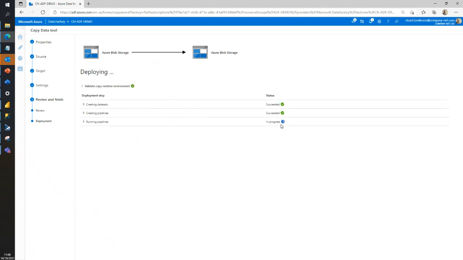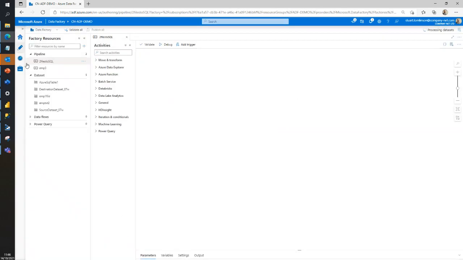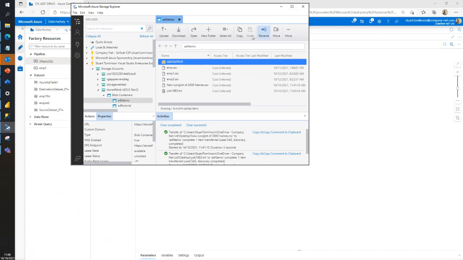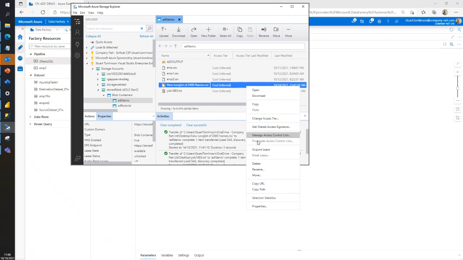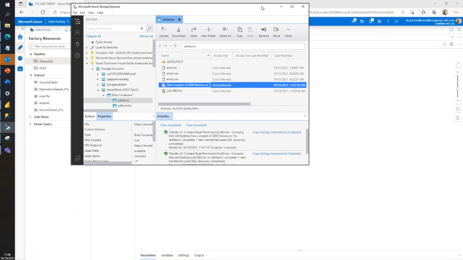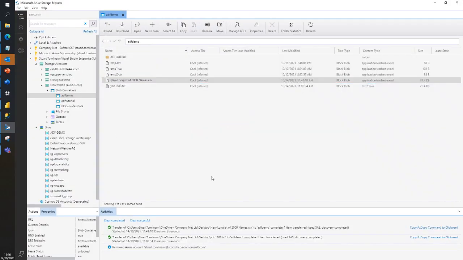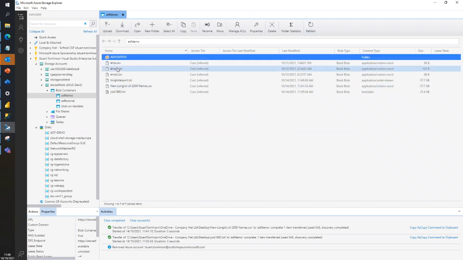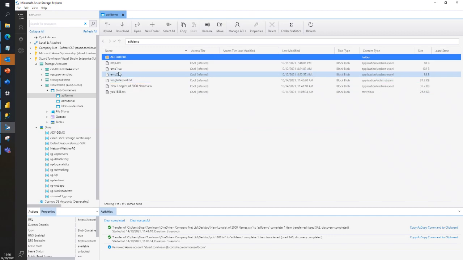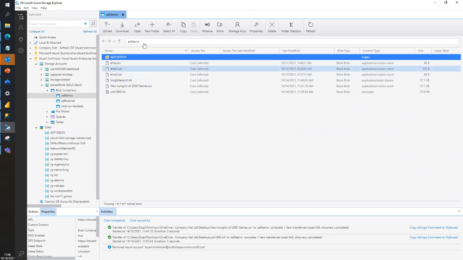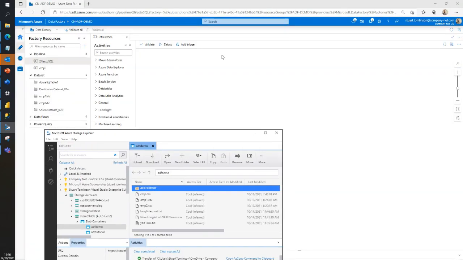Hit next on that. It's just going to validate it. And it's run. So if I hit finish now, if I just quickly switch back to my Azure Blob storage here, then we have an EMP record. Check. Actually copy it.